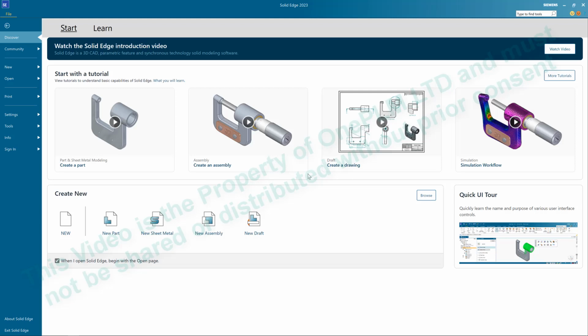Hello, welcome to this Solid Edge tutorial video. For this we're going to be using Solid Edge 2023. If you're on an earlier version, stuff might not work quite the same. If you're on a later version, it should be okay.